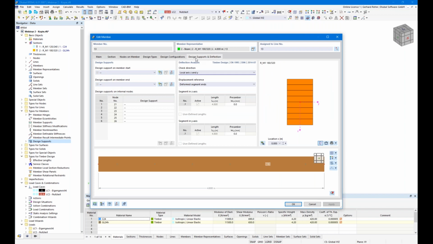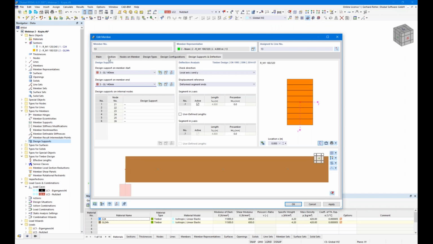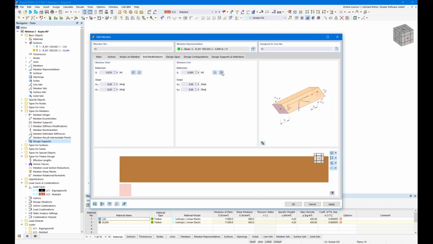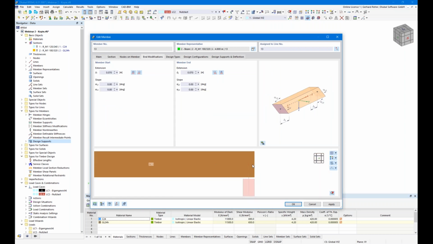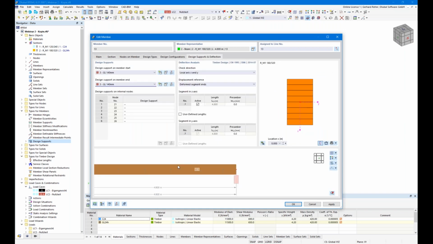We go here to this tab again, design supports and deflection. So here you see on the left side, I have this support number 3 with 140 millimeters, and let's go back to this topic to extend the member. So here on the main tab, there is a new option called end modifications, and with these end modifications you can extend these members graphically only. So it has no influence on the stiffness, on loads and so on. It's just graphical. So this is possible. I will switch it off. I don't need it.